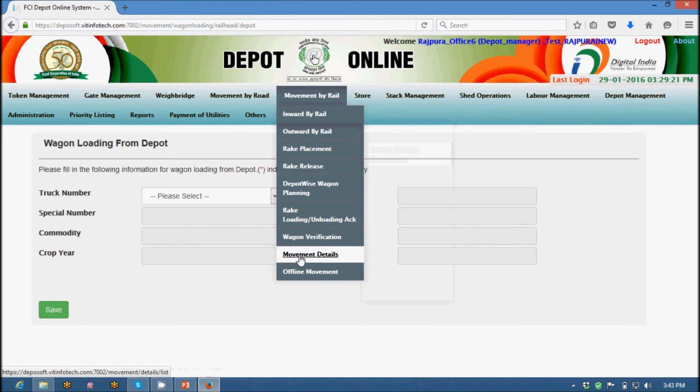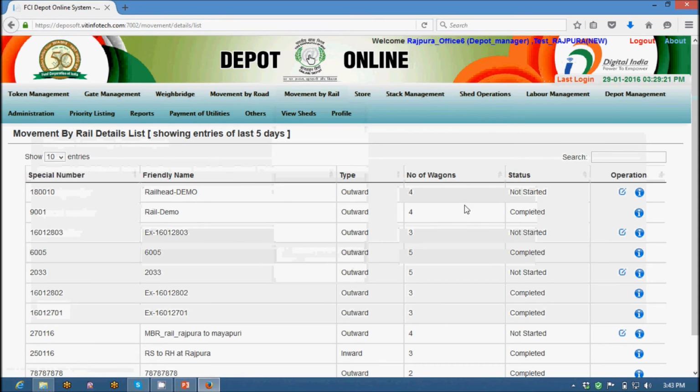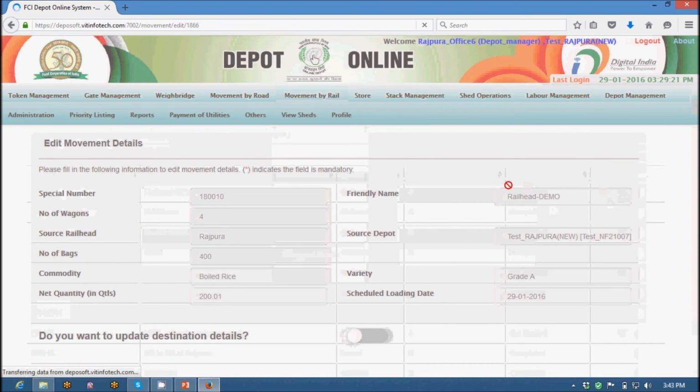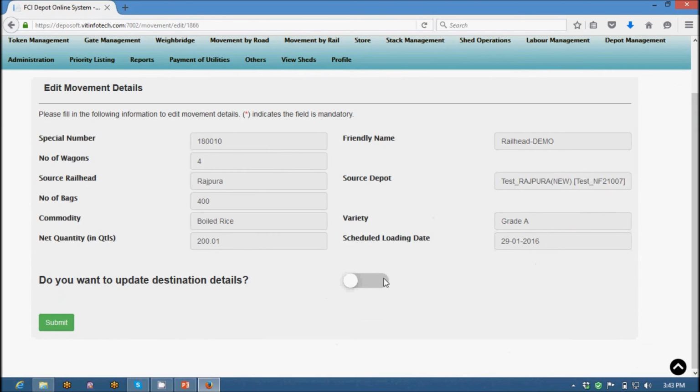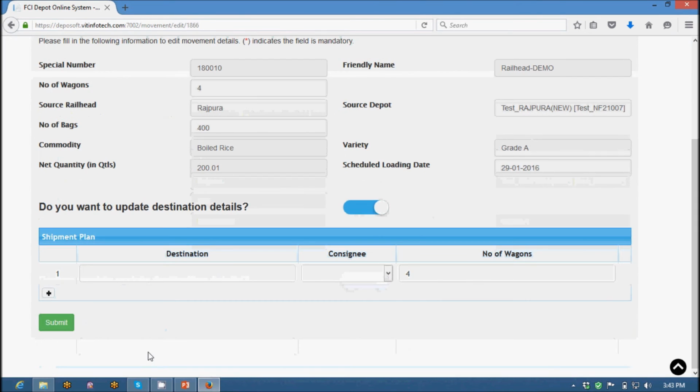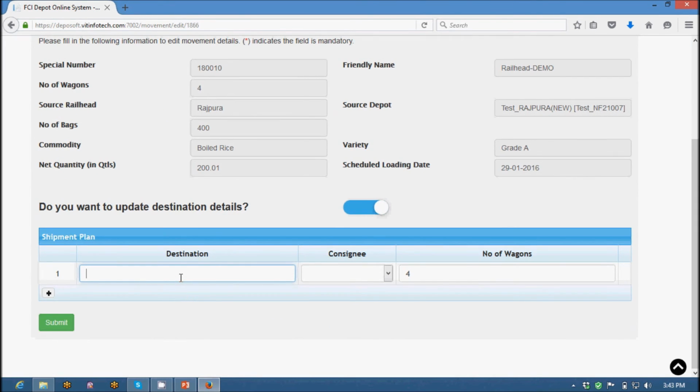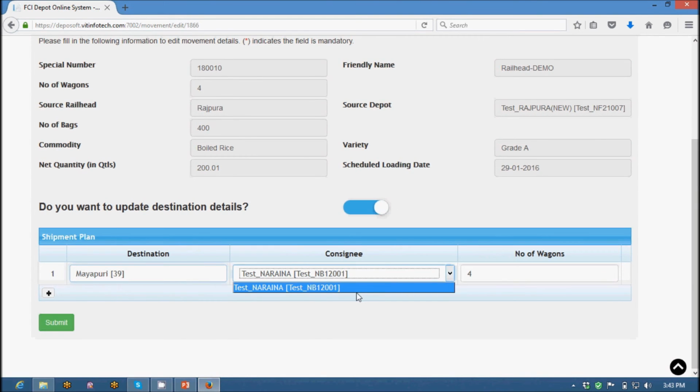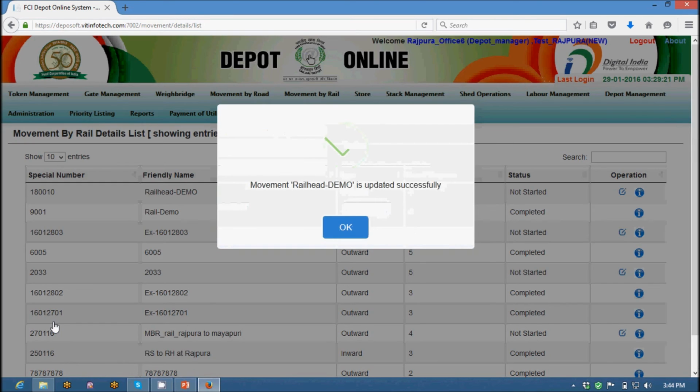In this case we can go and see the movement details, and click on edit, and we can provide the destination information by clicking on this. Let's say we are sending this to Mayapuri, so we select Mayapuri, and the consignor depot that is associated to this rail head or rail siding, and the number of wagons that are going. In case the wagons are being split and going to multiple locations, that can also be provided by clicking on the plus symbol and telling how many wagons are heading towards which depot, and we can submit this.